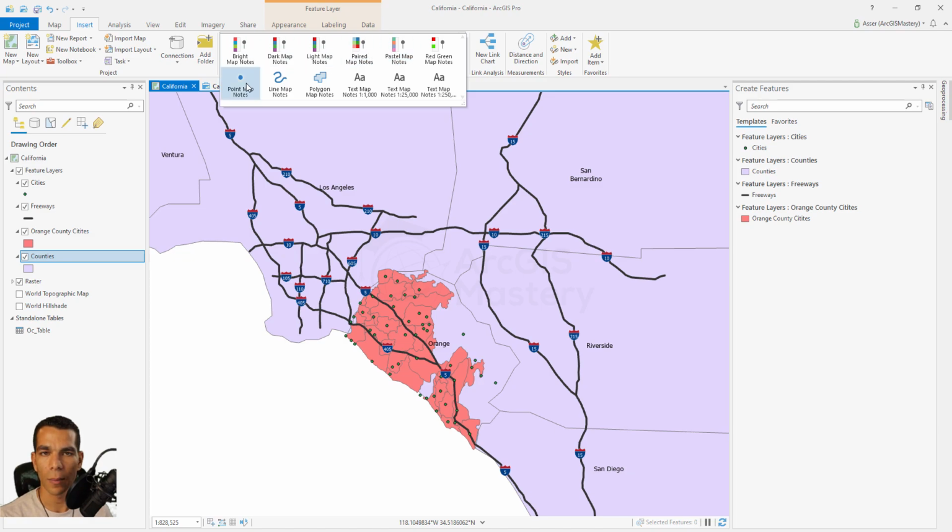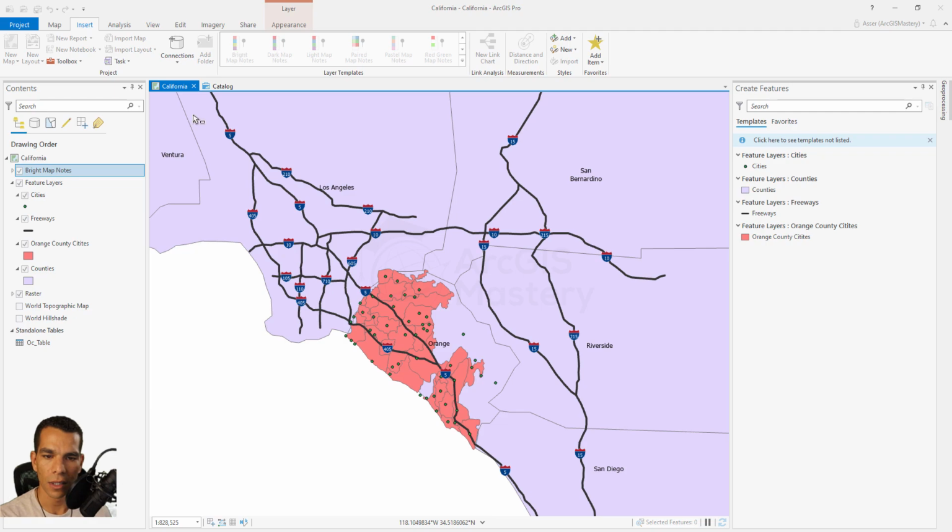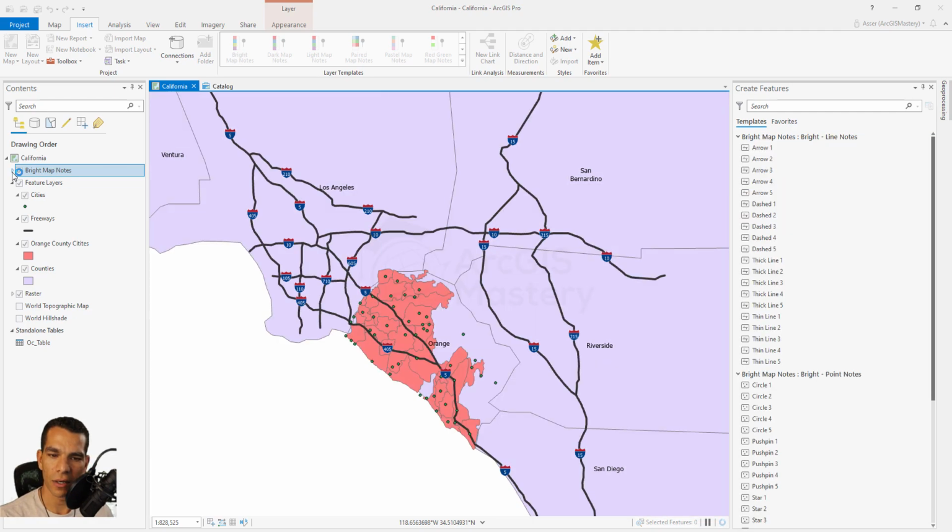Or you can add a point map node or a line or a polygon map node. Or you can also add text as map node. So let's for example add this one here. But I want you to know that all this on the top is the same shapes, but it just gives you different colors. So this one will give you bright colors, dark colors, light, paired, pastel, red and green. So all of them are the same, so we will just add one of them, and when you double click on it, you'll see that we have a new layer added for us.